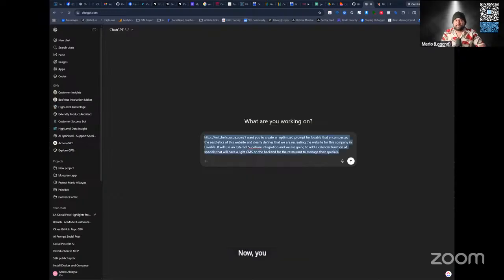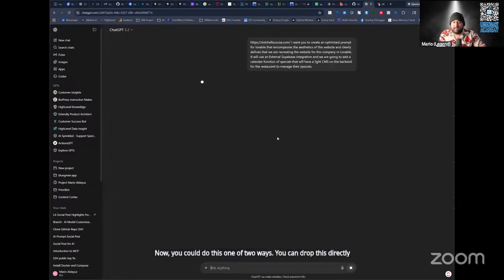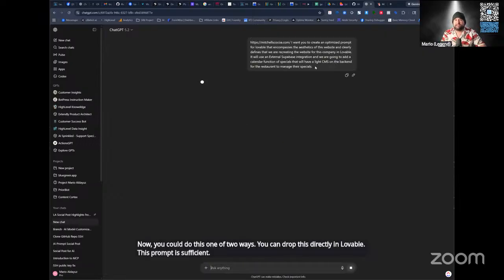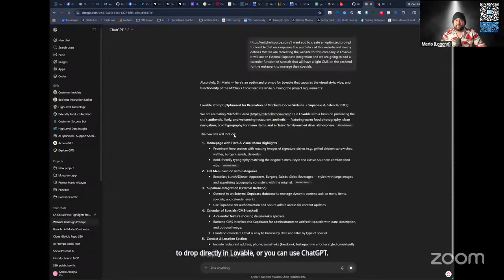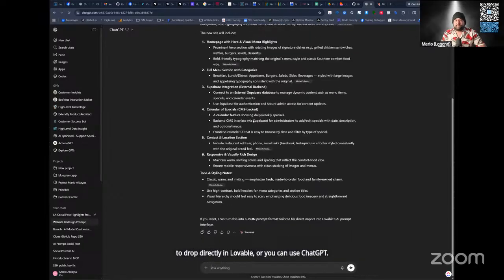Now, you could do this one of two ways. You can drop this directly in Lovable. This prompt is sufficient to drop directly in Lovable, or you can use ChatGPT. So now I want that in Markdown on a canvas to copy and paste into Lovable.